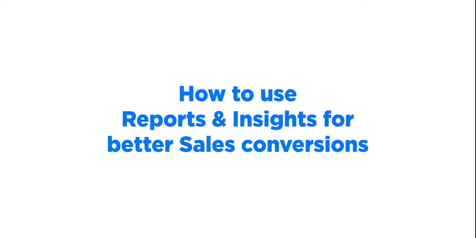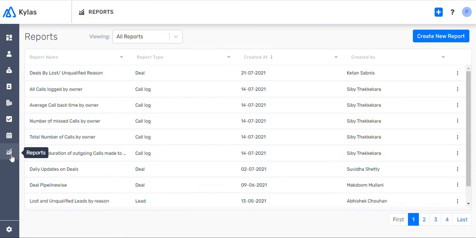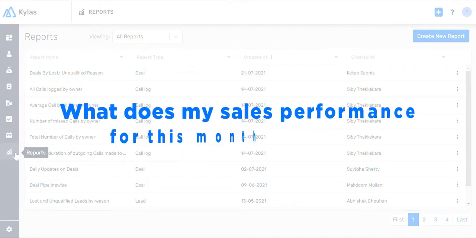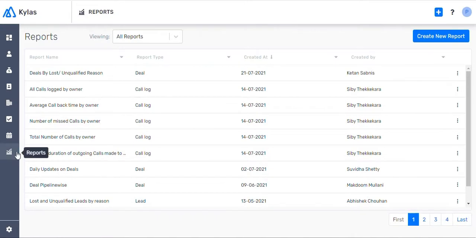How to use reports and insights for better sales conversions. Reports are a very effective way to find out how you are progressing with respect to your sales goals. Reports help answer questions like, what does my sales performance for this month look like? Click on Reports on the main menu bar.